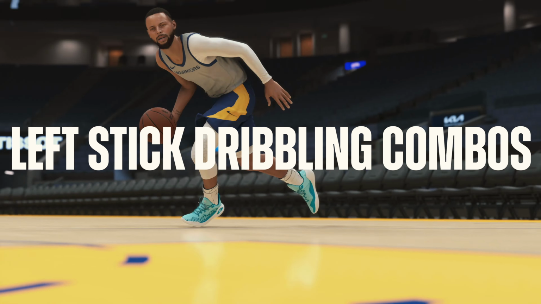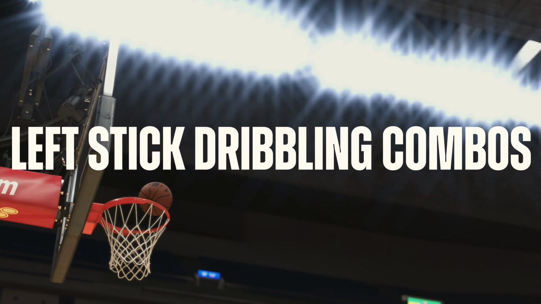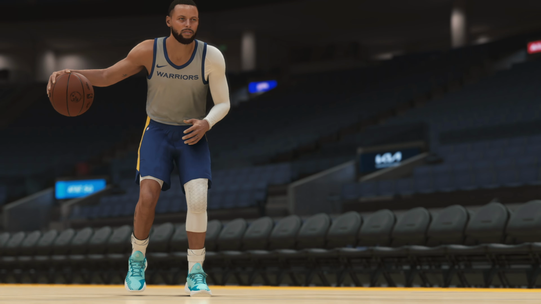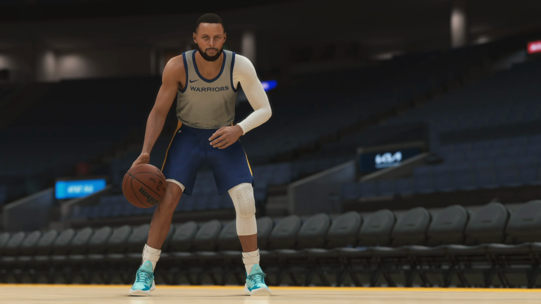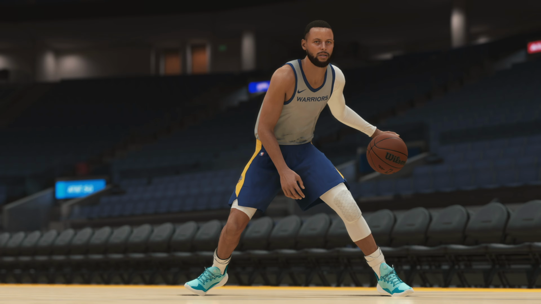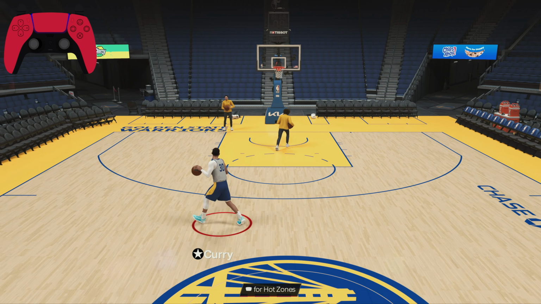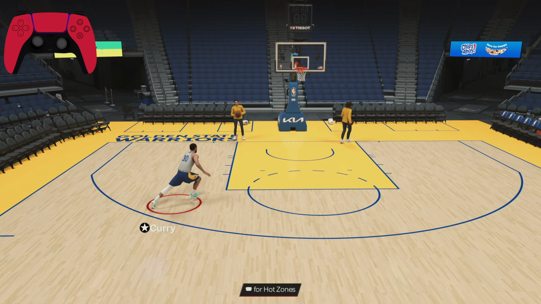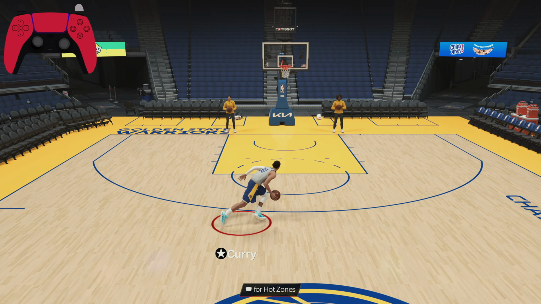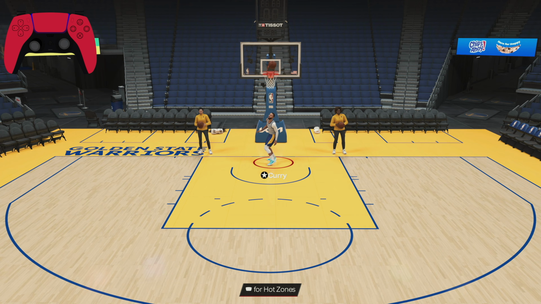At the beginning of the video, I believe I mentioned that your dribble style will unlock very specific animations, but there are universal combos that anybody can do. And the first one I want to talk about is going to be the left stick double cross. Now, this combo is pretty basic to do. All you have to do is flick the left stick towards the hand that does not have the basketball in it, and then launch towards the rim.